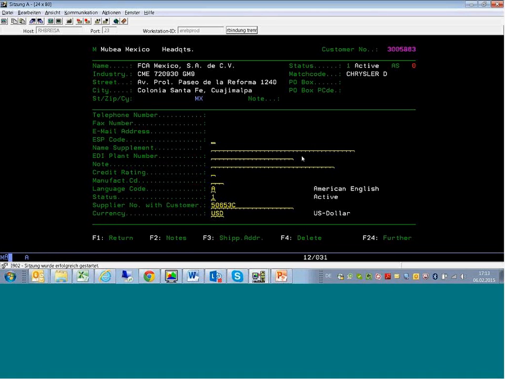We also have here a name supplement. This is a third name line for the address if it's necessary. You could put here any additional information as a supplement for the information that you have already in the header. We also have the EDI plant number. I think you know about this information. This is a number that you get from your customer for the plant that you are delivering to.